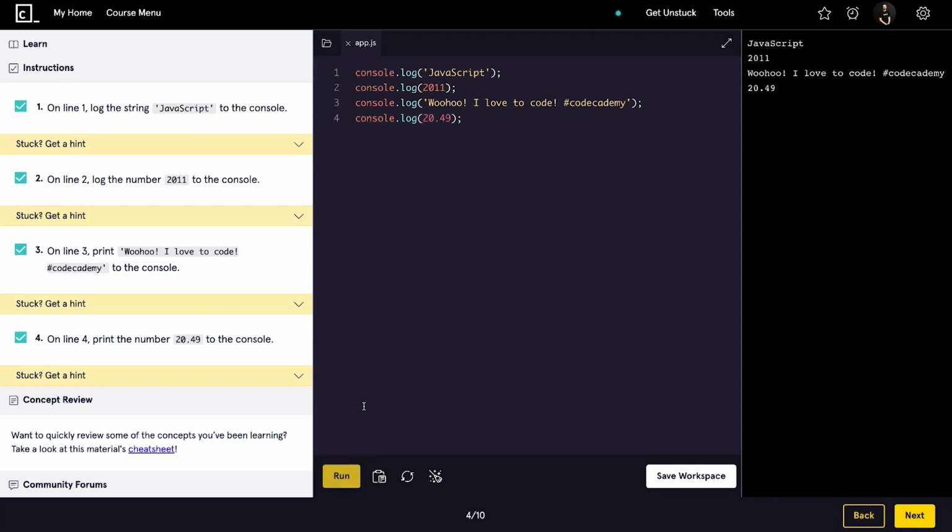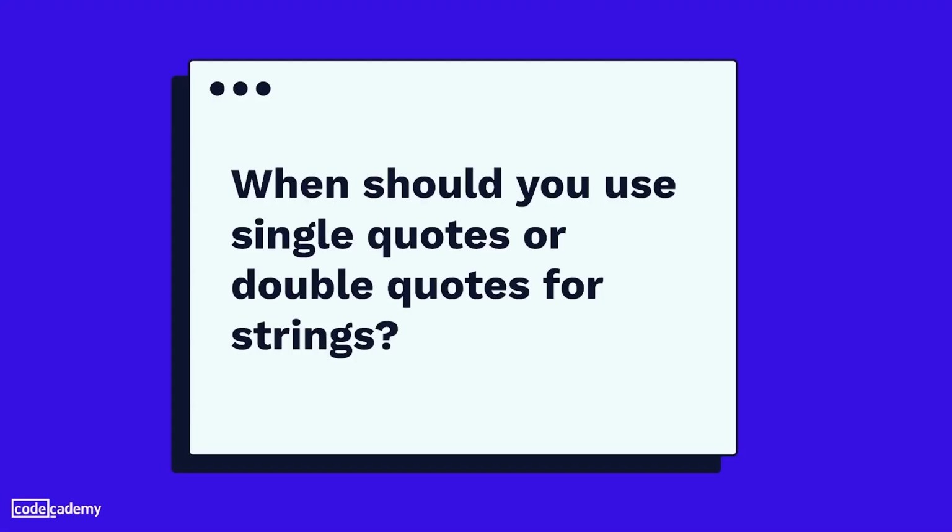All right, now that we've practiced logging a few different data types, let's move on to a community question. A commonly asked question by the Codecademy community is, when should you use single quotes or double quotes for strings? That's a great question, and one that is debated amongst the JavaScript community. It ultimately comes down to personal preference. However, let's take a look at two situations where it might matter.